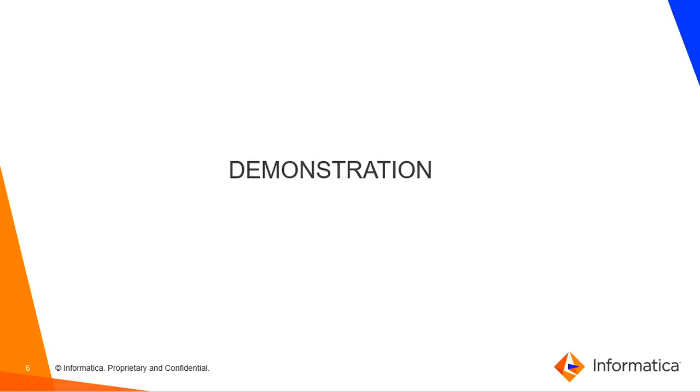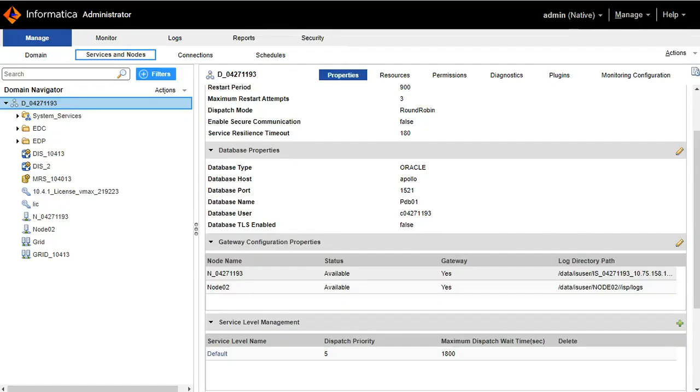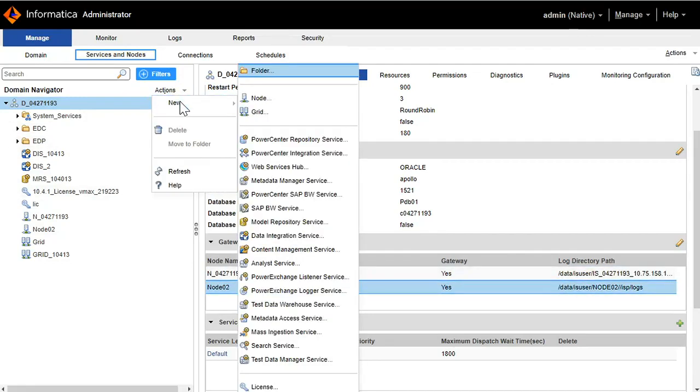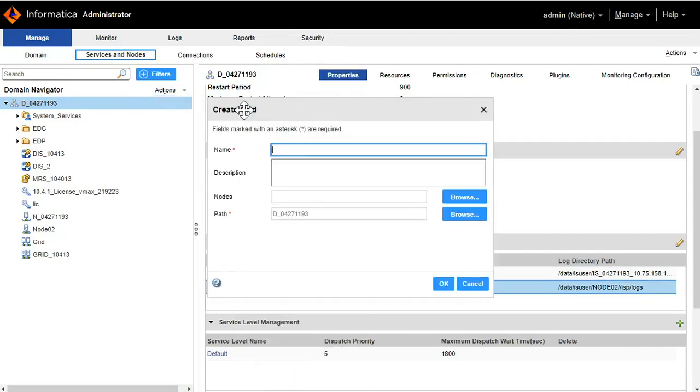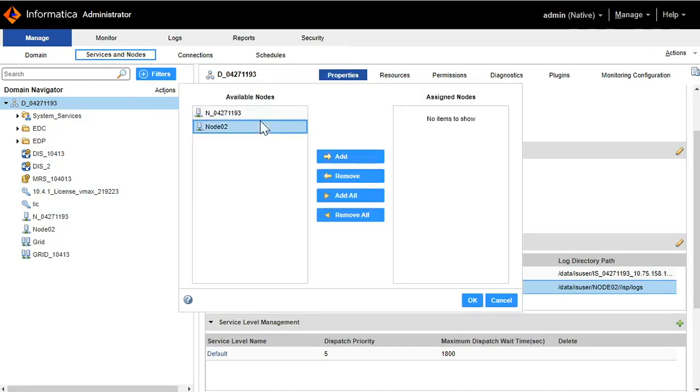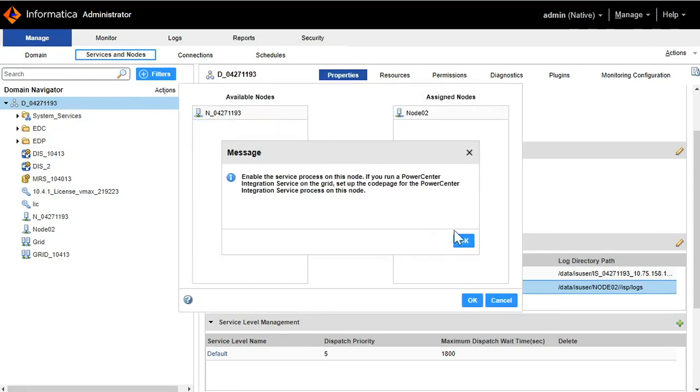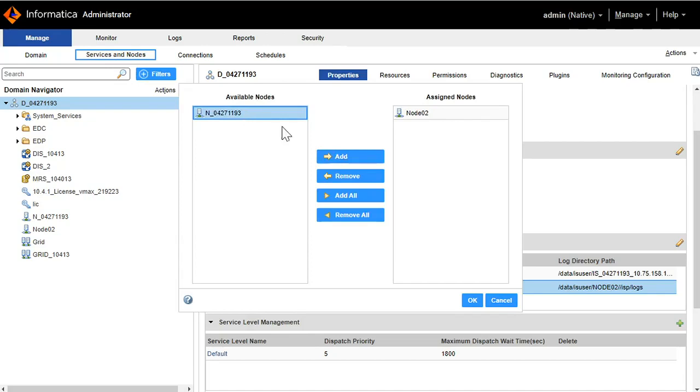Now let us see a quick demo of how to configure DIS on grid. So as you can see on the screen, I have a domain which has two nodes in it, which is a multi-node domain. Now let us quickly see how to create a grid first. To create a grid, click on the domain, click on new and click on the grid option. Now give the name that you wish to give. So I'm just going to give it as grid Linux. Choose the nodes which you want to add into the grid. So right now I'm going to add both the nodes to the grid.